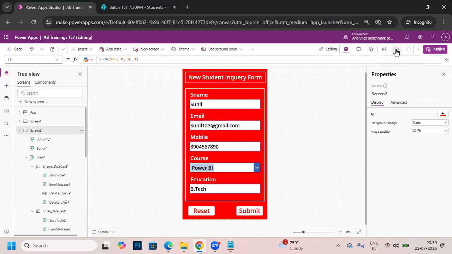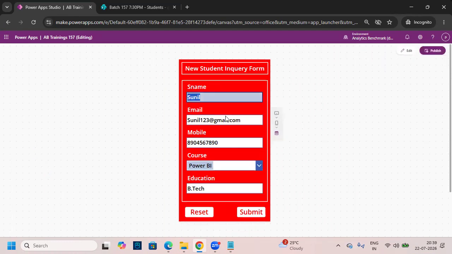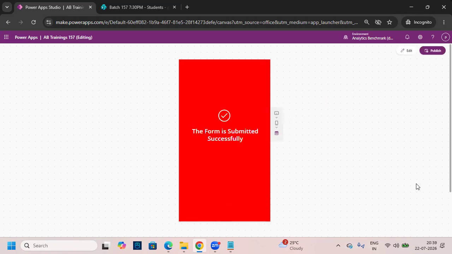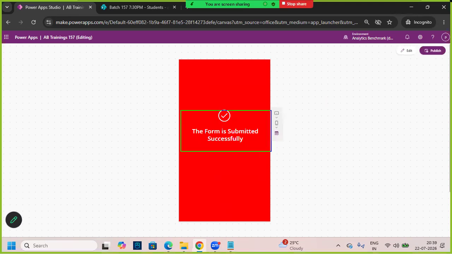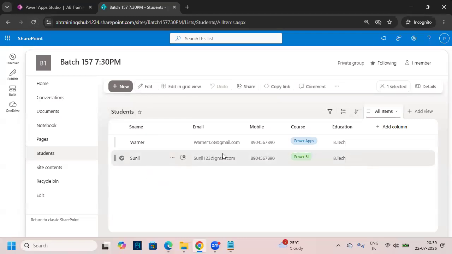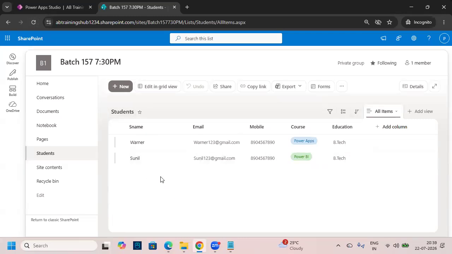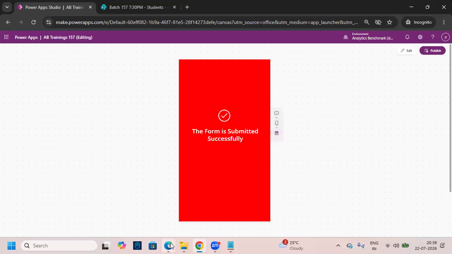Now save the app and then play. Now this is the record. Sunil is the record. Now click on submit. When I click on submit, now see the record is submitted and it is going to the success screen, guys. Right? Now go and check the data in the SharePoint. Now see, Sunil record is submitted or not? Yes, it is submitted.